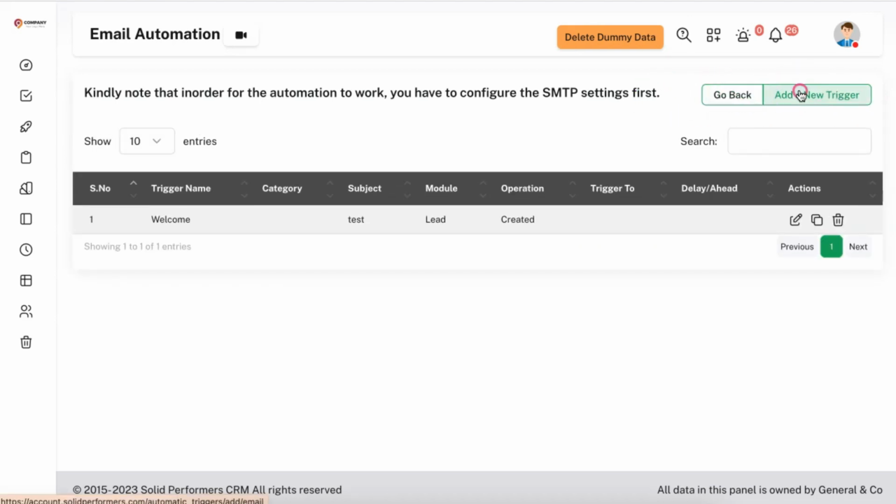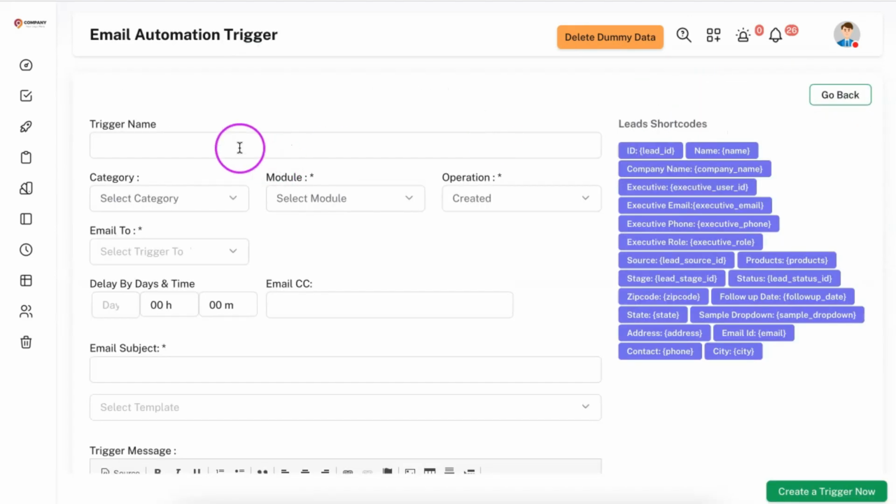Now let me go to email automation and click on add new trigger. In here, you can define the trigger name. A trigger means when this particular email needs to be sent, that is, on what basis or after meeting what criteria this email needs to be sent. So we are defining the trigger, and for that trigger you can define any sample reference name. So I am putting it as sample ABC trigger.